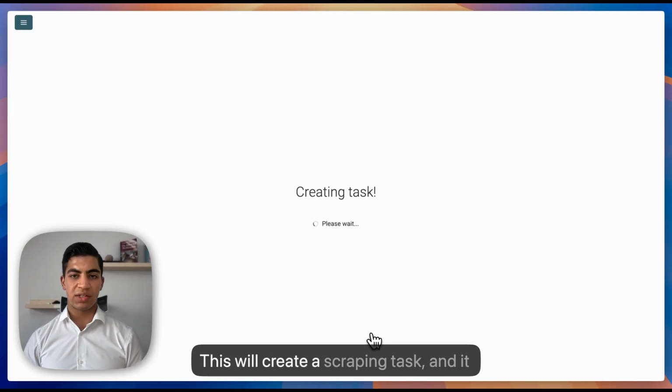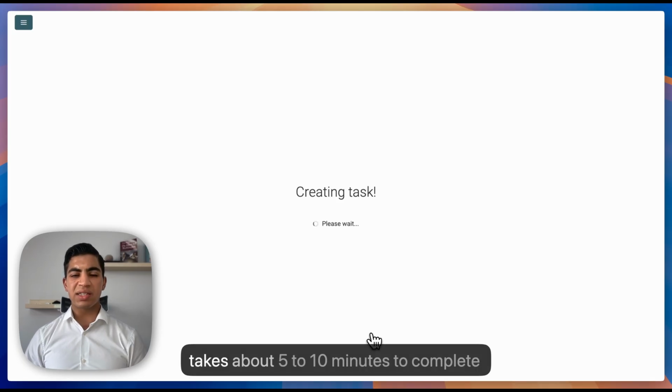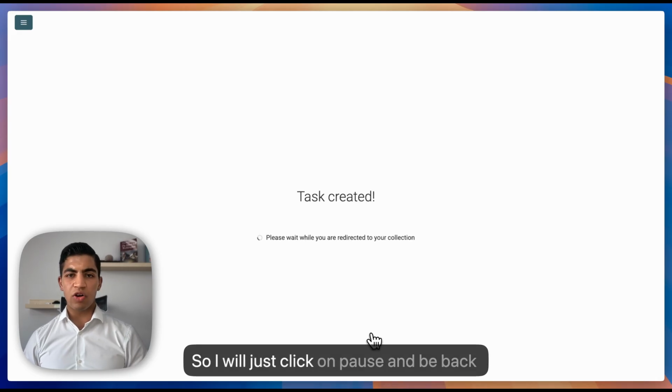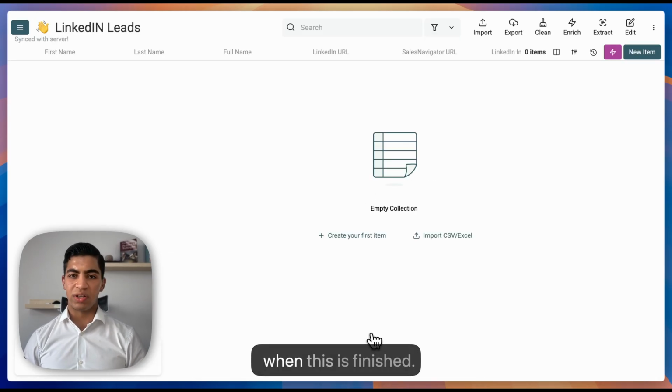This will create a scraping task, and it takes about 5 to 10 minutes to complete a scraping task. So I will just click on pause and be back when this is finished.